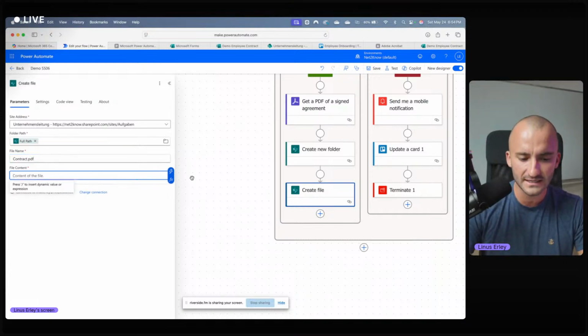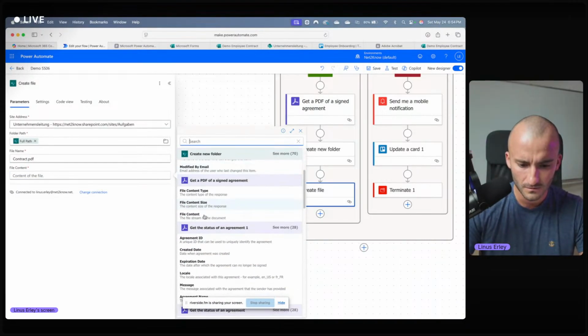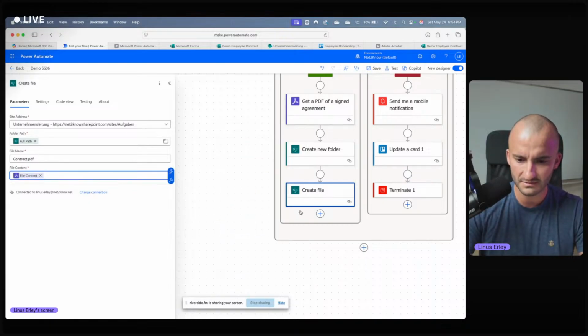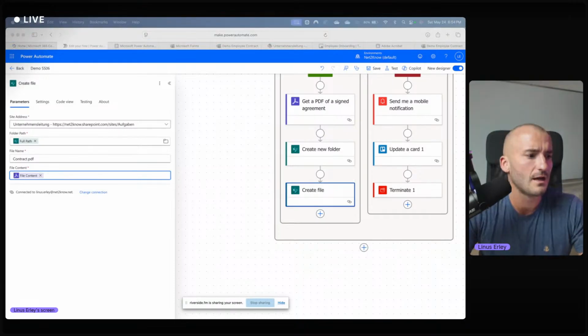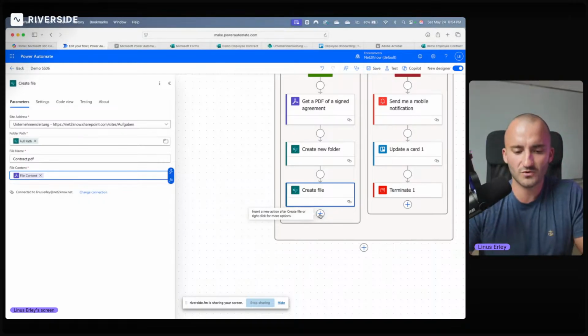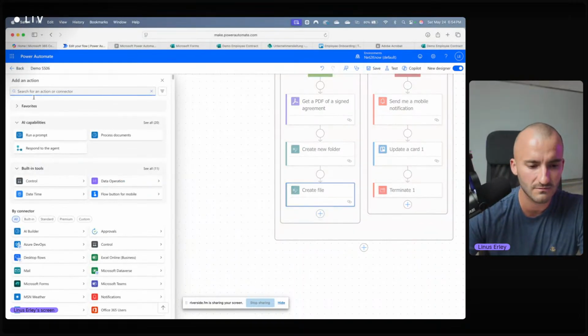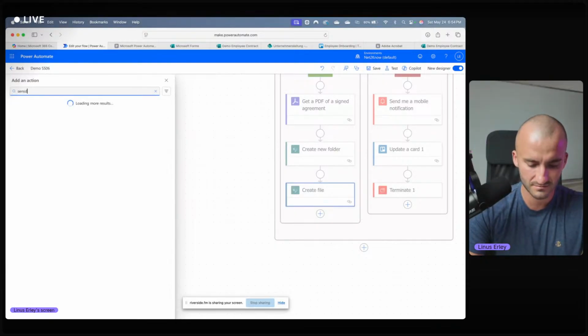And the file content is obviously what we just got, right? A PDF of a signed agreement that was downloaded. So file content from get a PDF of a signed agreement. All right. And yeah, I mean, you could do more. You could, for example, say add another delay and then send an email.